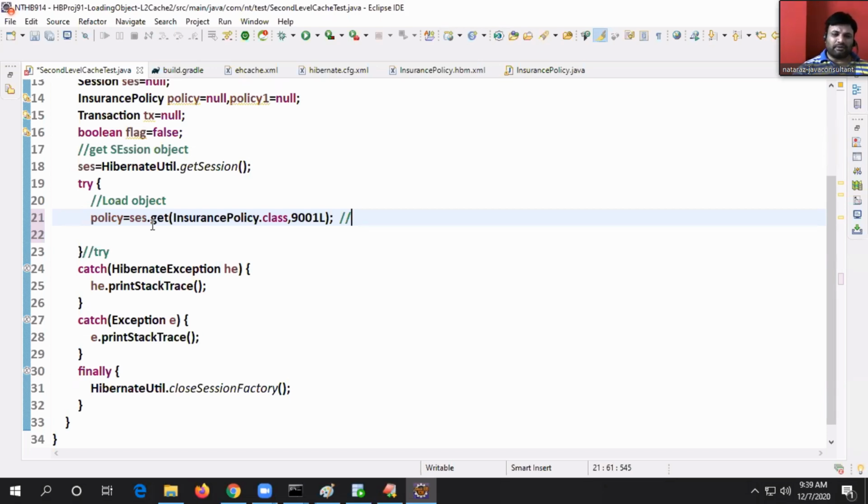For example, until you say tx.commit after calling session.save, the object will be there in the L1 cache only. Whenever you load an object, by default it will come to the L1 cache only. So we cannot think about Hibernate without L1 cache. L1 cache is not a configurable cache. It's a built-in cache, a part of the Hibernate ecosystem. Recollect.